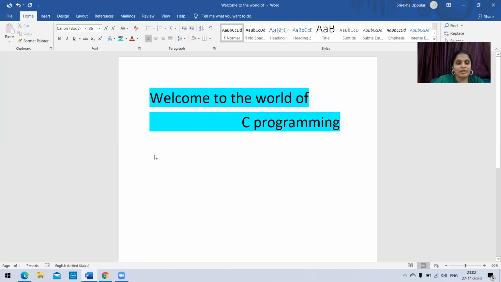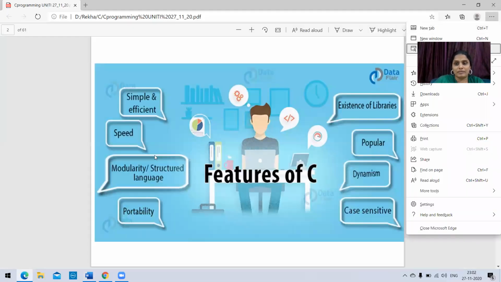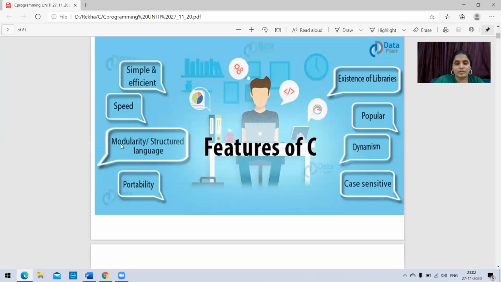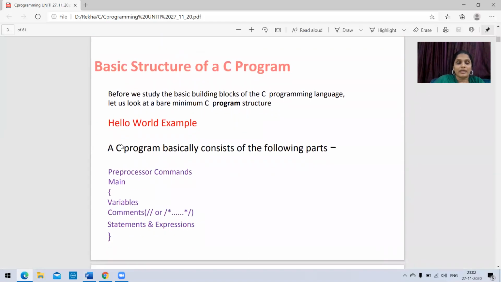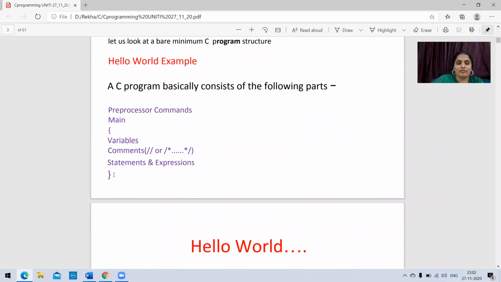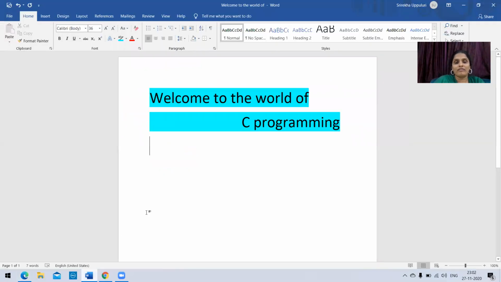Okay, next, jumping into the structure of a C program. So here is the basic structure of a C program. While writing a C program, initially you have to declare the preprocessor commands. Let us see what the various preprocessor commands are. When you are giving the preprocessor commands, initially you have to give the hash symbol.